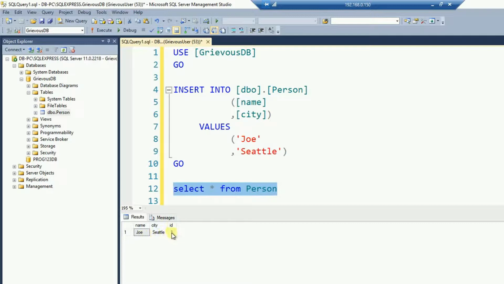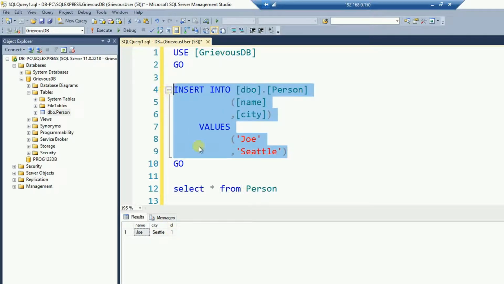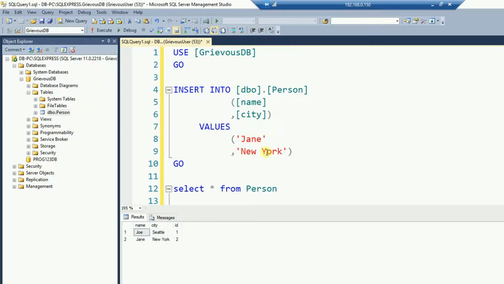Notice that the ID is 1, and I did not insert the ID. That's because the settings for this column is set to be an identity and also auto increment. So every time you insert another value, the key increases by 1.